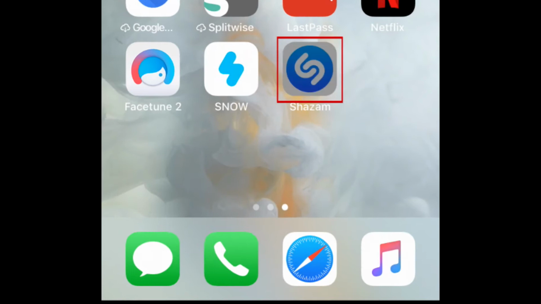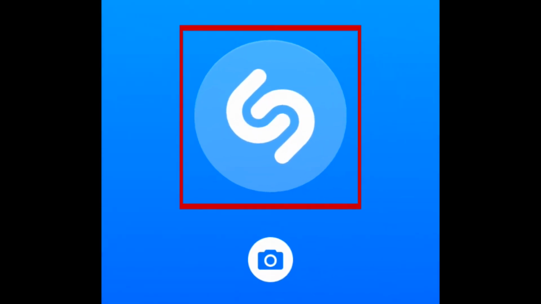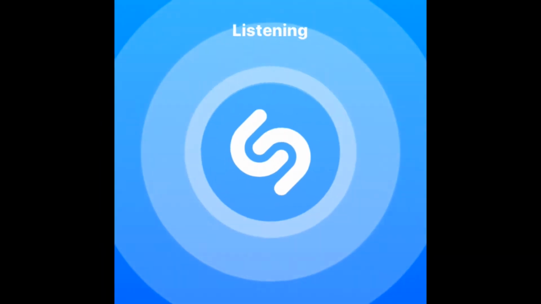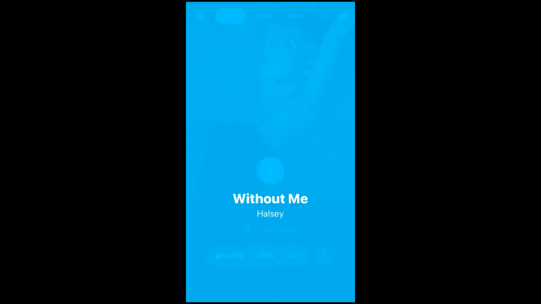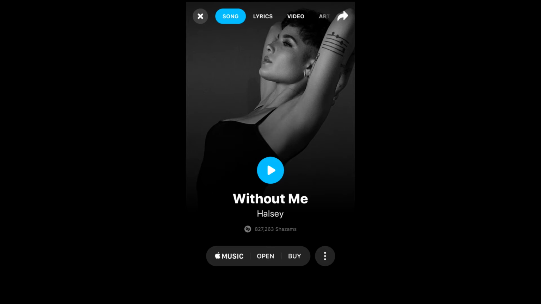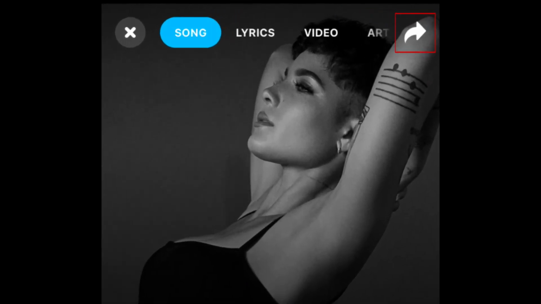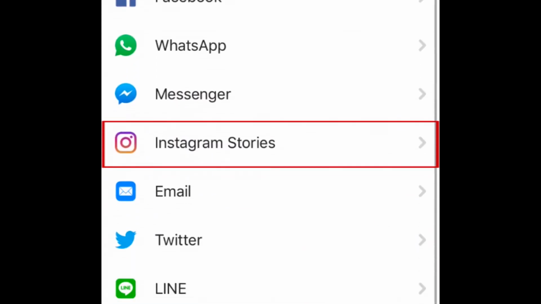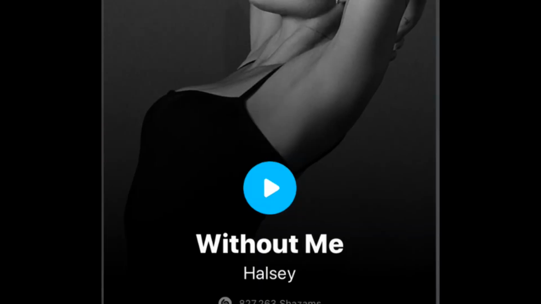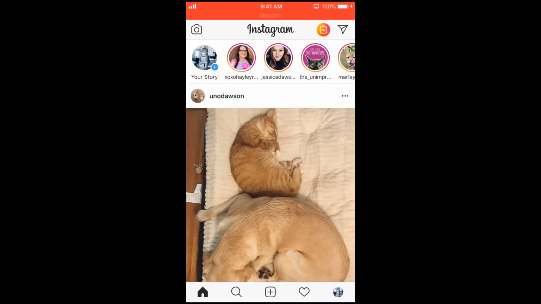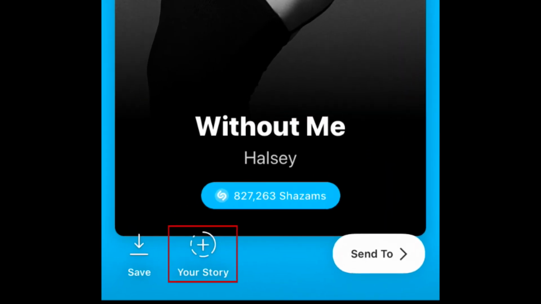To begin, open Shazam and tap the button to Shazam a song that's playing around you. Shazam will tell you the song's title and the artist. To share this to your Instagram story, tap the share icon in the top right corner. Now select Instagram Story. To post it, tap Your Story at the bottom.